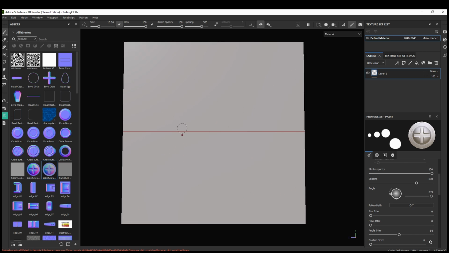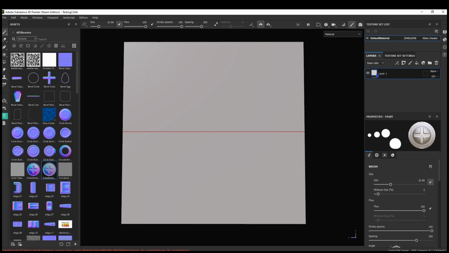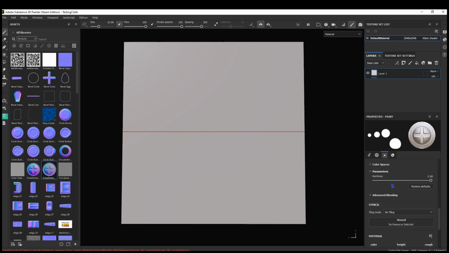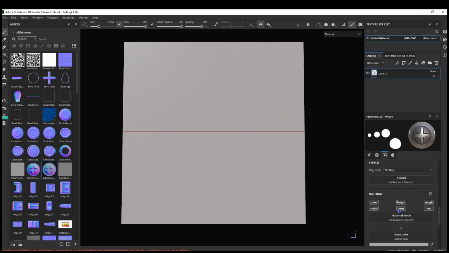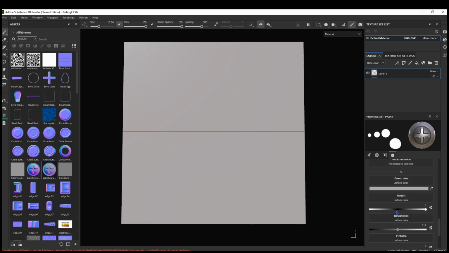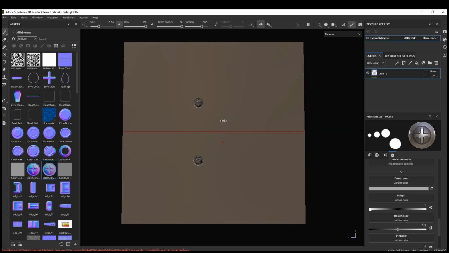So let's go back a couple of steps. Scroll down here where it says normal, and if we hold Alt and click, we can now include all channels. The cool thing is here we can make it metallic or not, and we can also increase and decrease the height, so we can make it look sunken in.